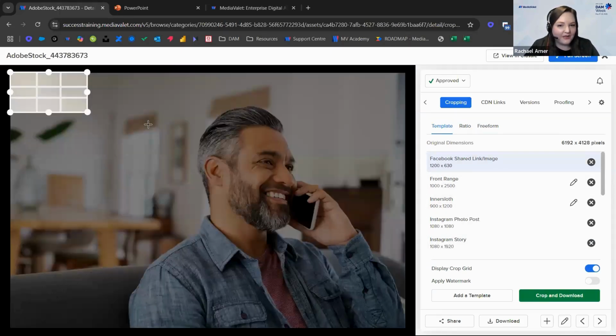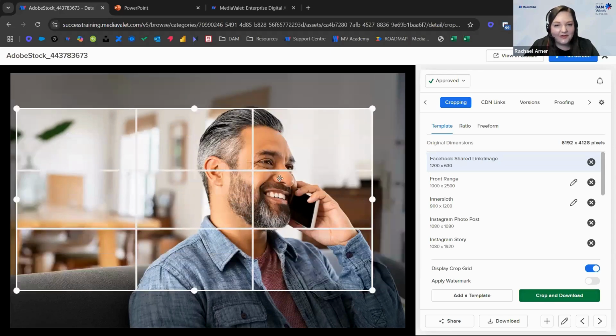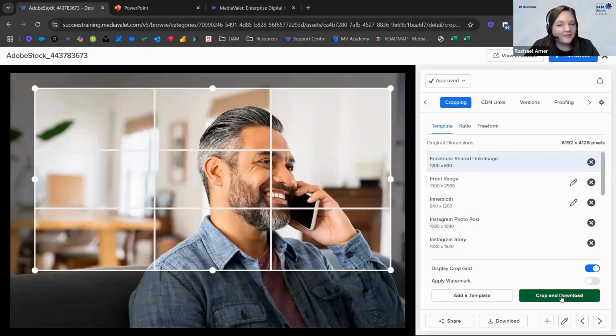Once I have my crop ready to go, you'll see that the crop and download button has become green. So I just move the crop around, ready to go. I can crop that and download it to my system.